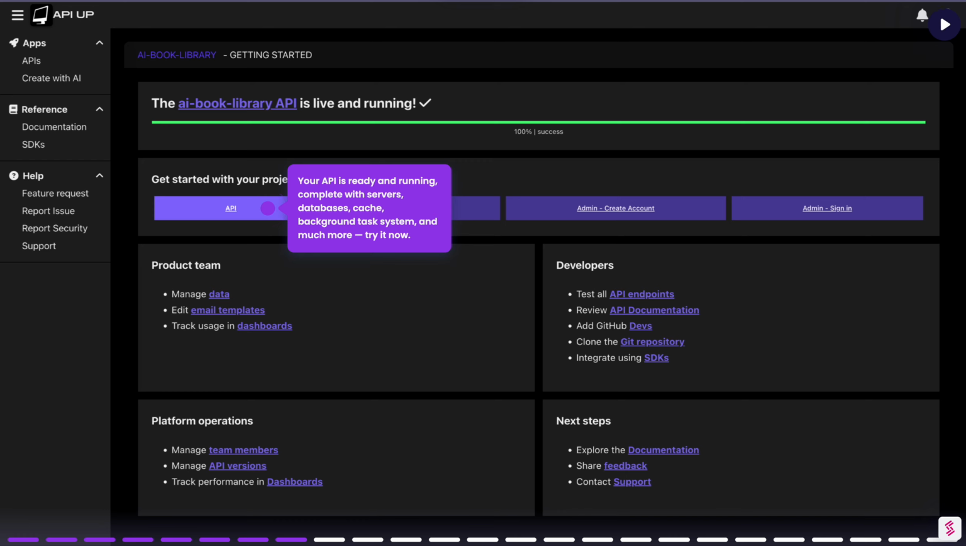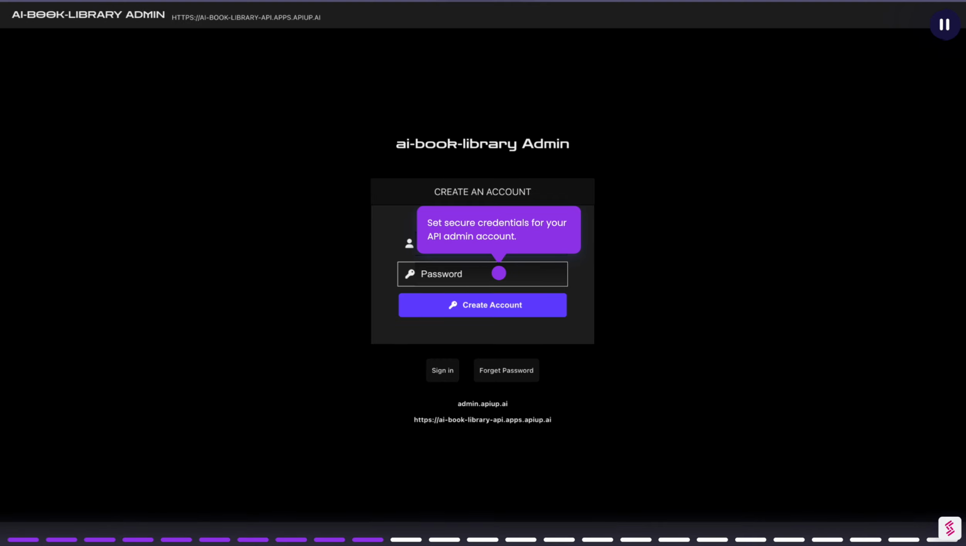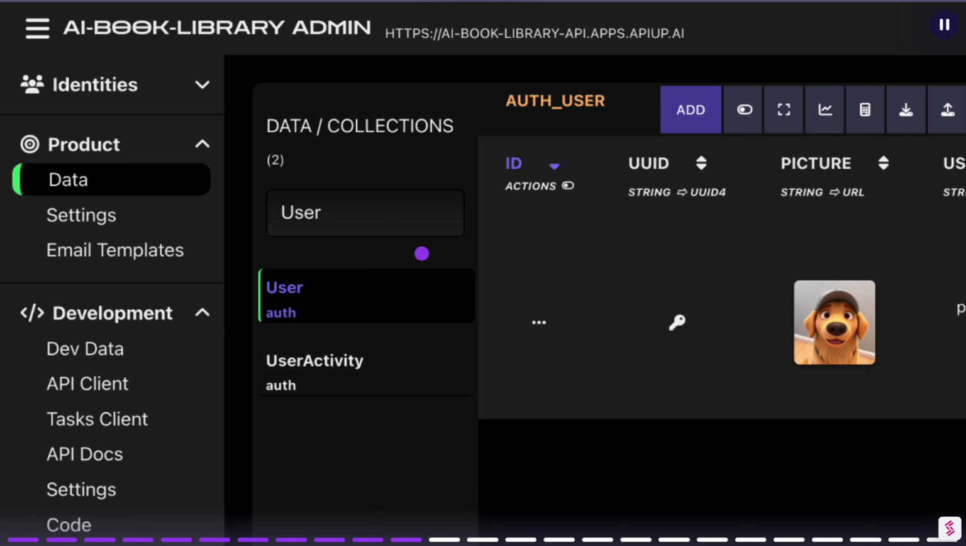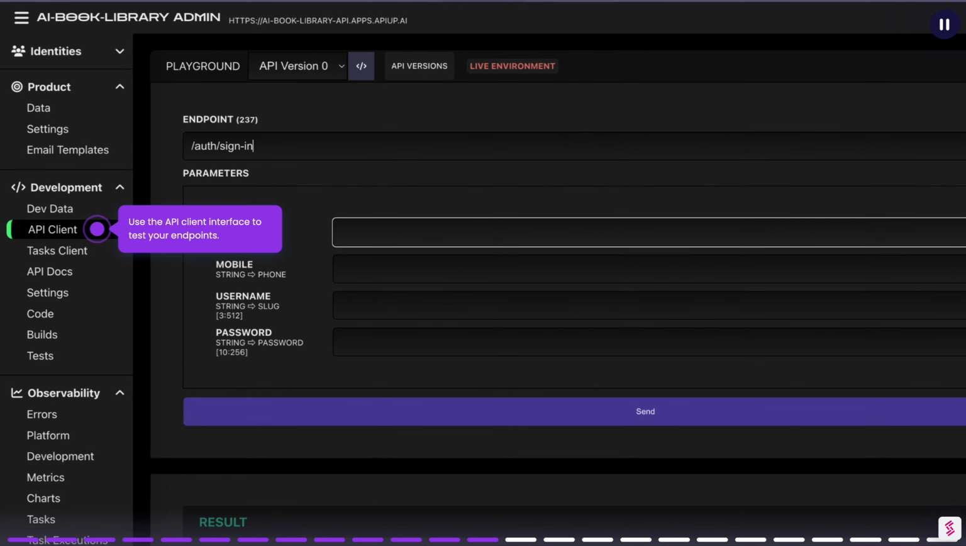Try it now. Create your administrator account and log into the admin UI. Set secure credentials for your API admin account. Explore built-in data management features. Edit email templates with real-time preview. Use the API client interface to test your endpoints.